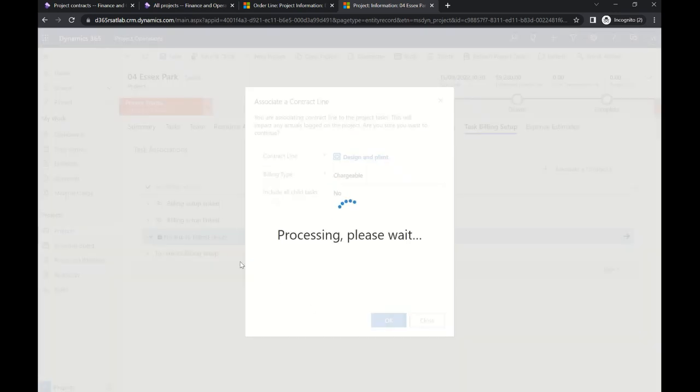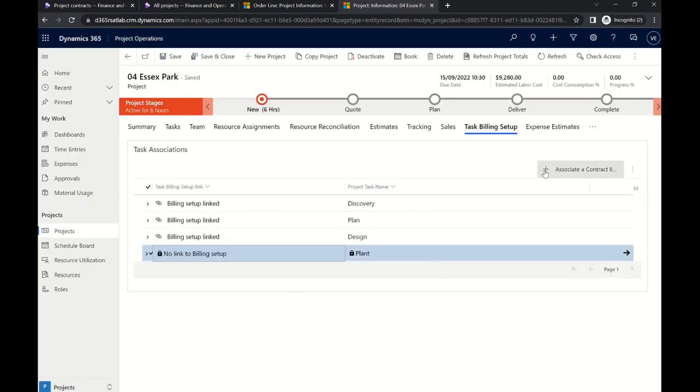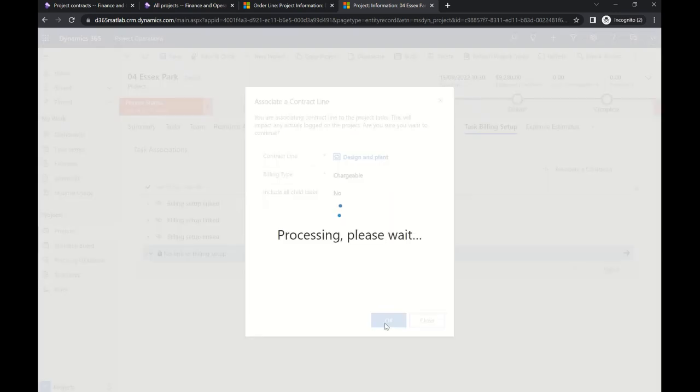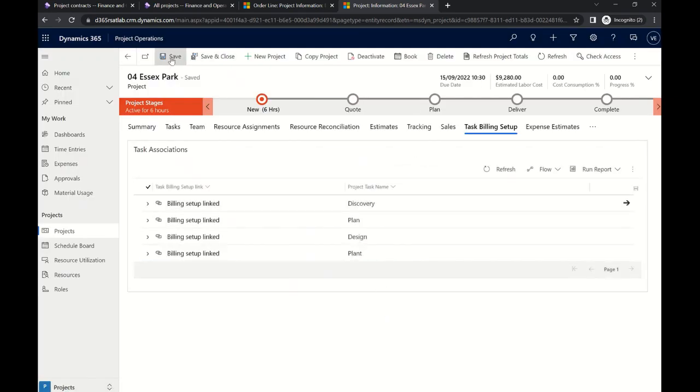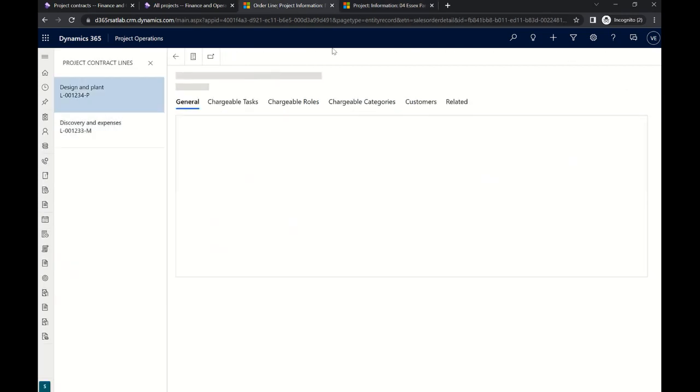And here I'm showing you how you can be flexible with all the tasks, and everything that you do on the project can be linked to a different method on the order side. Let's save it. And go back to our order.